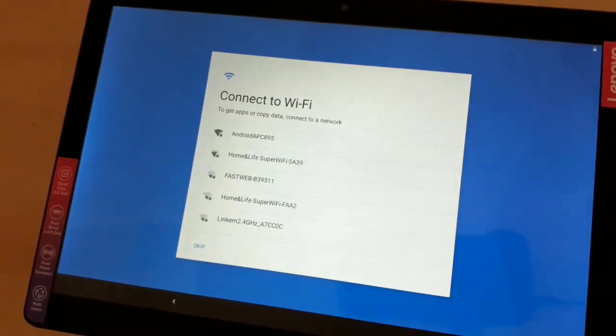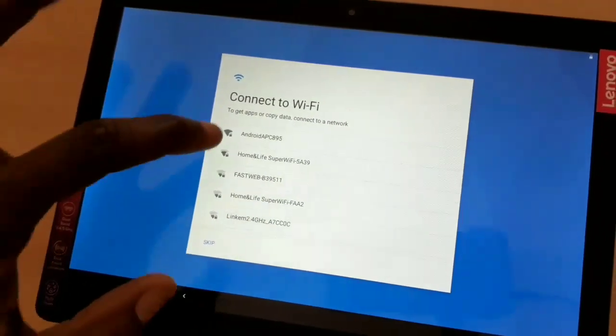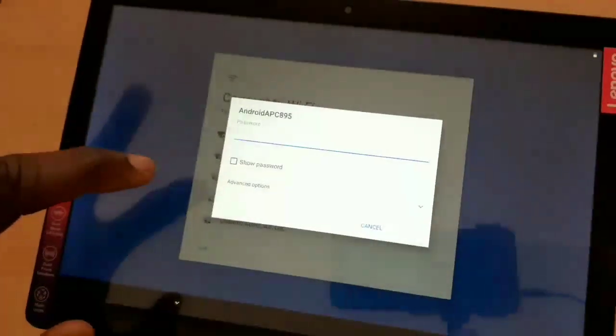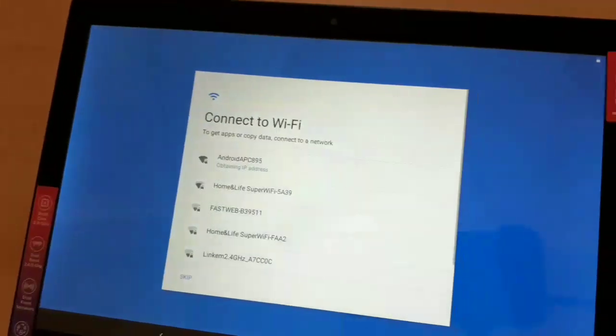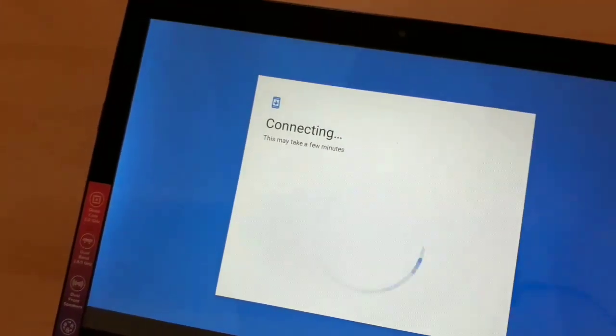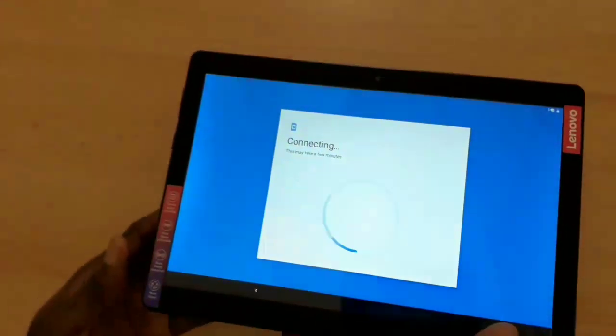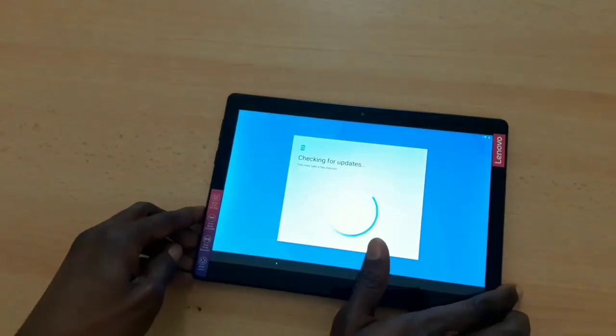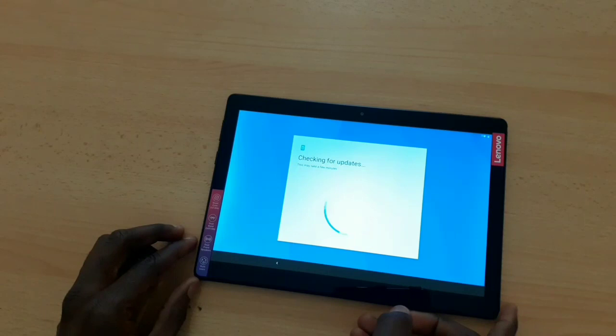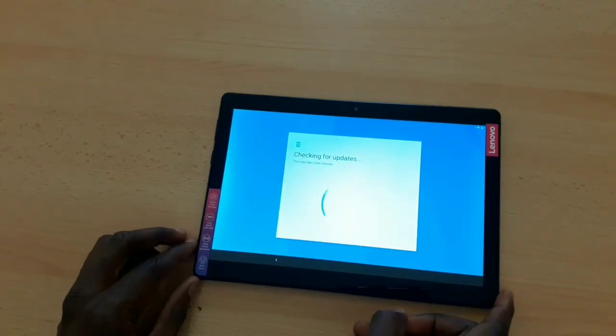And it says connect to Wi-Fi. Well, I have a Wi-Fi, so I'm going to connect to that Wi-Fi and click on connect. Okay, Wi-Fi is connecting. Okay, hope you can see it from here. Checking for updates.